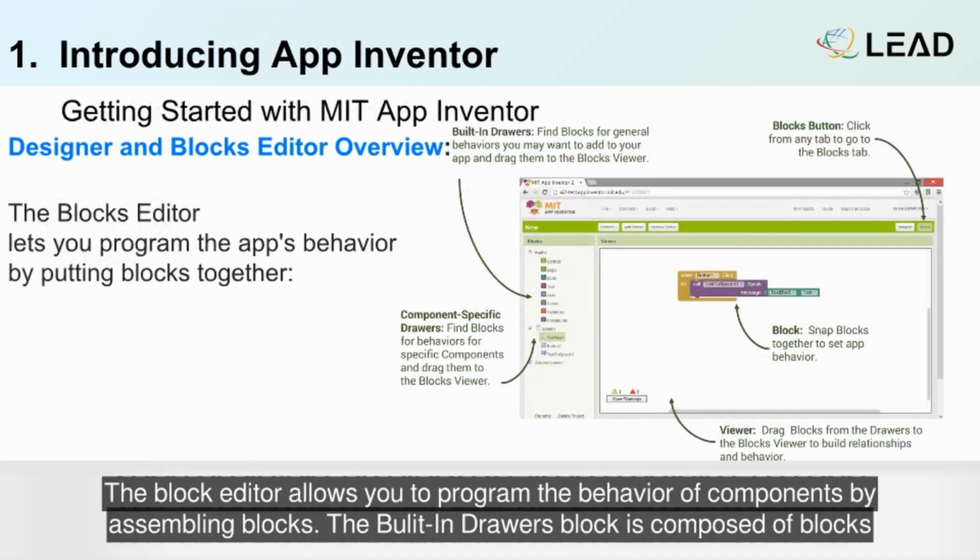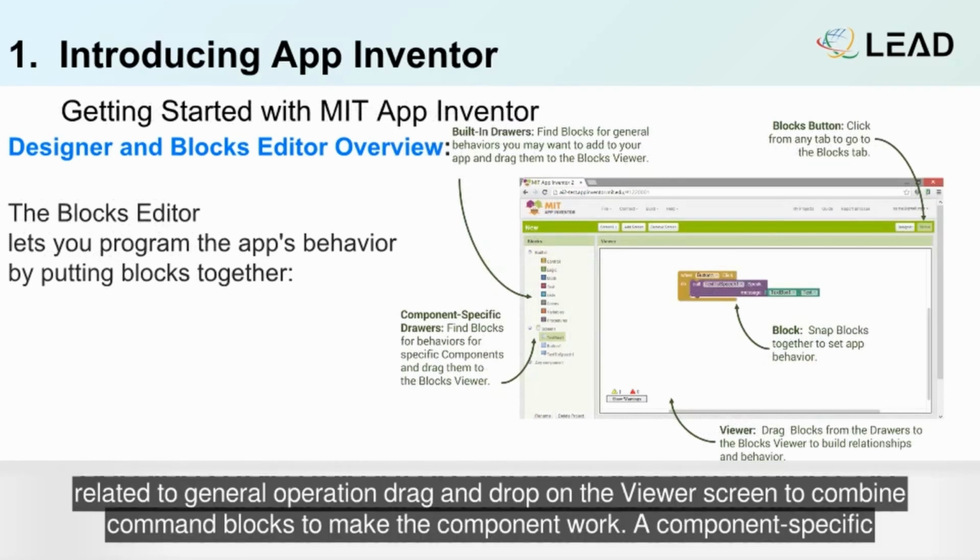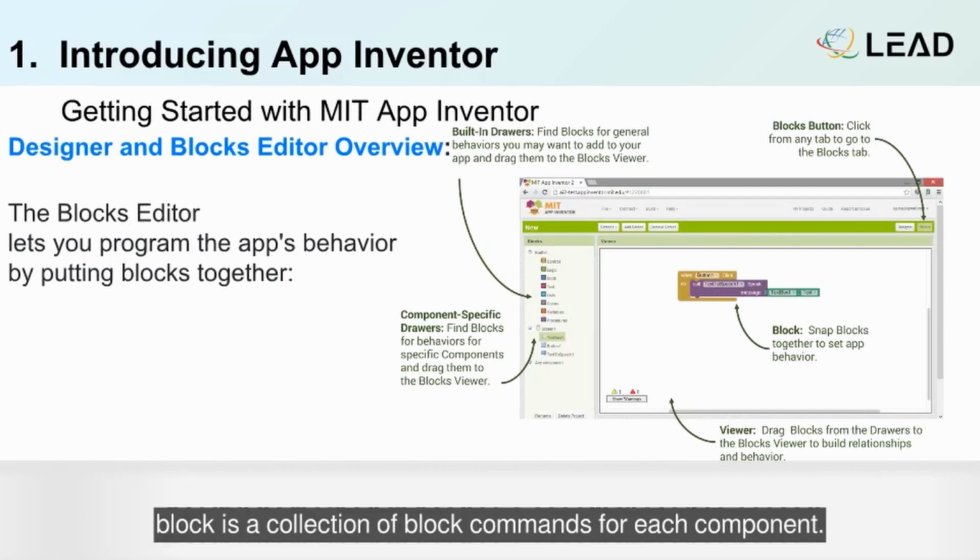The block editor allows you to program the behavior of components by assembling blocks. The built-in drawers block is composed of blocks related to general operation: drag and drop on the viewer screen to combine command blocks to make the component work. A component-specific block is a collection of block commands for each component.